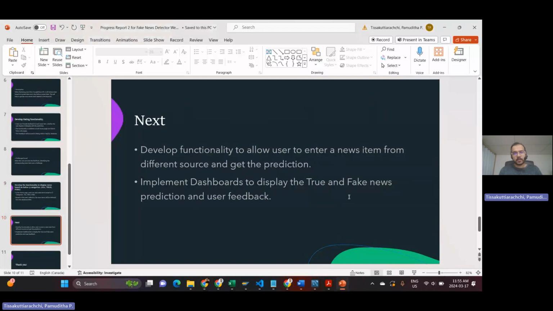Next, after this progress report, there are two remaining functionalities that need to be developed for the final demo. First, develop functionality to allow the user to enter a news item from a different source. Second, implement dashboards to display the true and fake news prediction and user feedback.